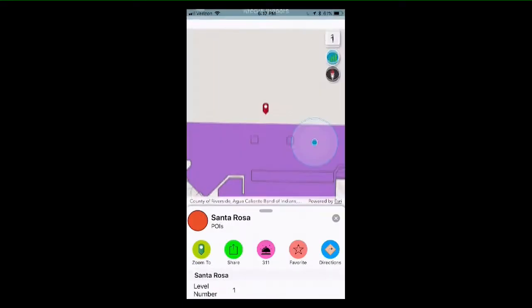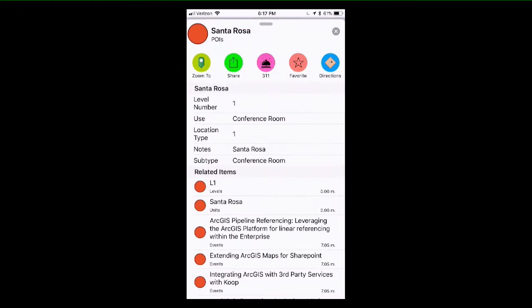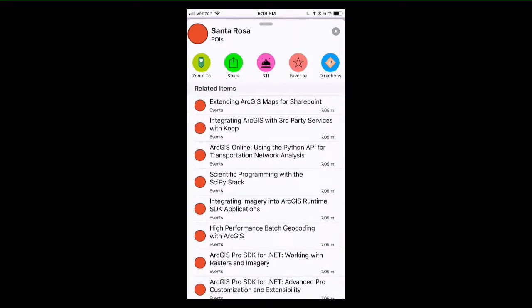Santa Rosa, here we are, right? So I can click on those things from a POI-based search, or I can do a textual search. Once I find something, obviously I can zoom to it. I just did that. I can also see the attribute information, essentially the data level attribute information. You can also see the related items down here at the bottom. So this is related to L1, which is the only level that we have here. There are also other things going on in this room over the course of the week, so I can see those. If I want to find out more about scientific programming with the SciPy stack, I could tap on that and find some more information.